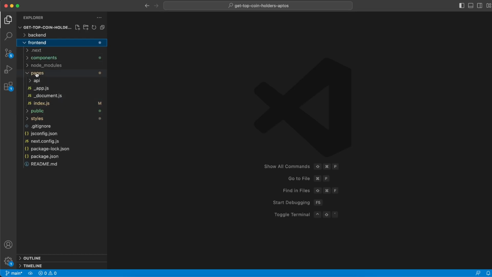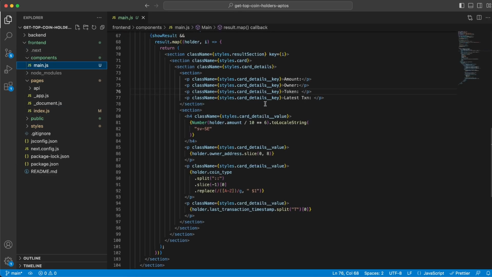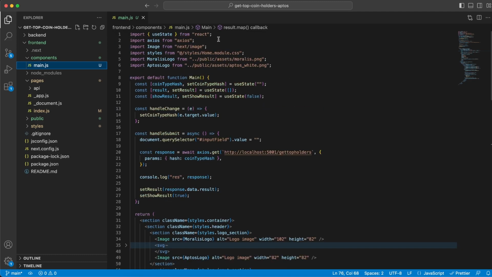And then if you go to pages and to the index.js page, we only render one single component, which is called Main, and we're going to create that together. You can see how clean this looks. So create the components folder, and then within that one, let's have the main.js file. And in here, we can import useState. We're gonna import Axios, which is one of the libraries we have installed. Then we're gonna need Image, the CSS file, which we're not gonna go too deep into, but I'm gonna post the link to this GitHub repo in the description below, so you can check that out. And then we have the Moralis and the Aptos logo.